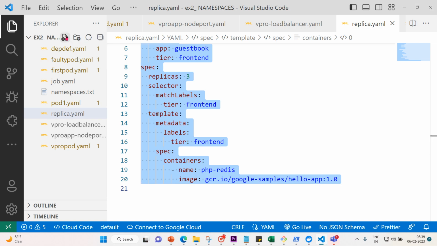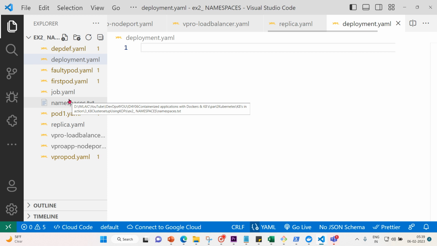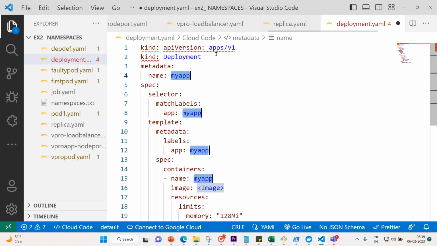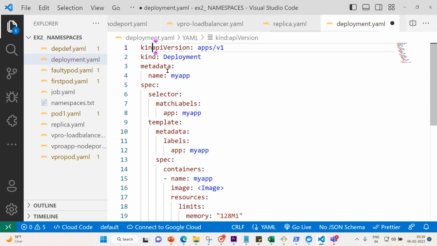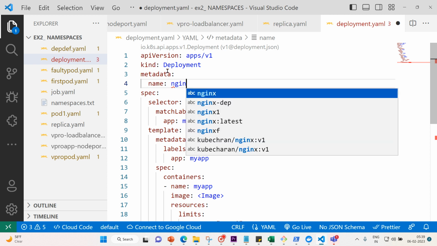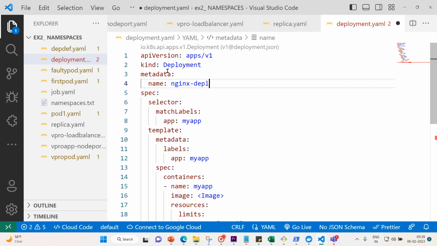So let me open the deployment.yaml file, and kind is deployment. Yes, our template is ready. So now it's easy. So kind: Deployment, metadata, name. I'm going to give the deployment name, it's asking for the name of the deployment. I'm going to give nginx, it's nginx-deployment.